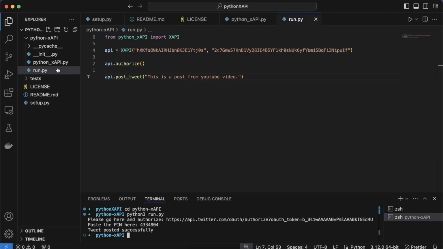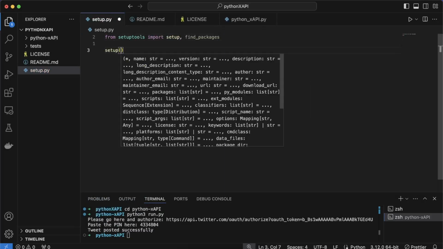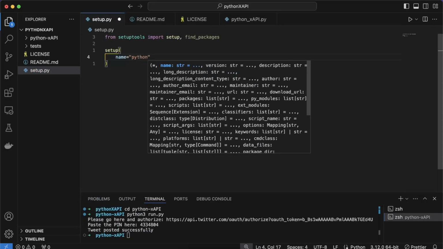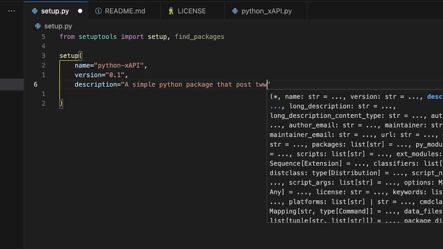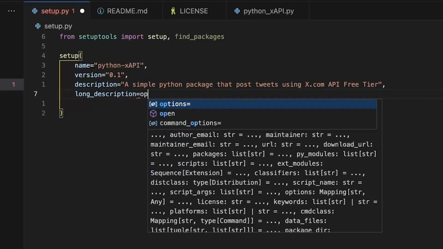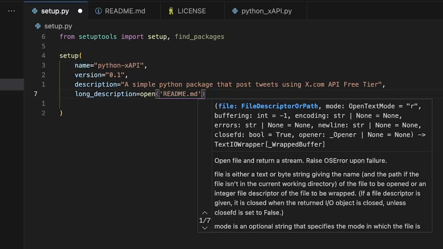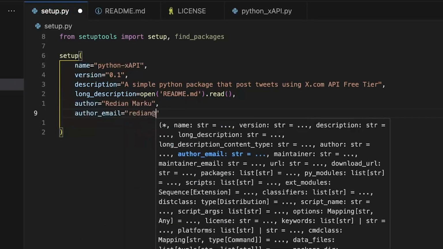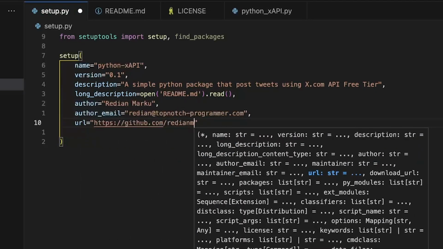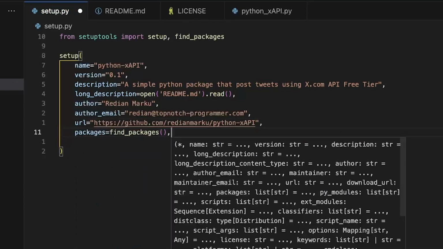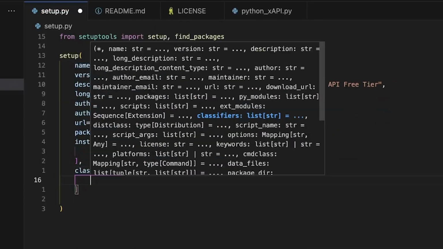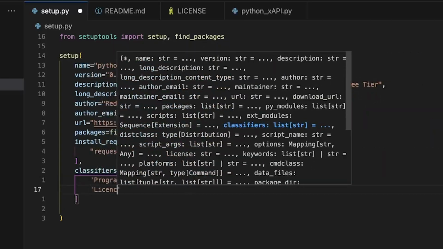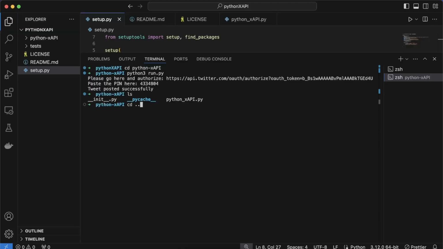We'll also delete the run.py file because it's just for testing, so move to trash. Now let's create the setup file and import setuptools. Here in the setup we put the name, python-x-api, version 0.1. Put a description, and the long description is going to be read from the README.md. Author, my name, author email, your email, and your URL from GitHub if you have posted on GitHub. Packages, the find_packages function, and install_requires: requests, authlib, and we call it a day.